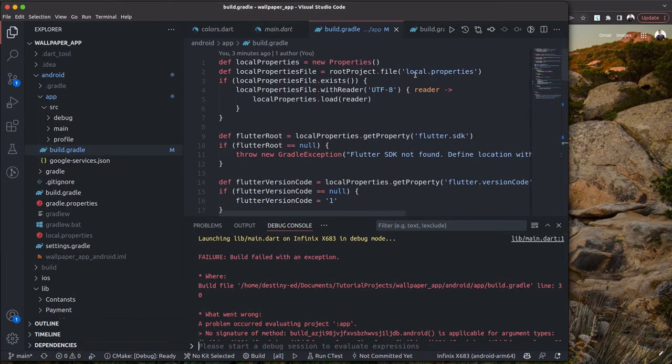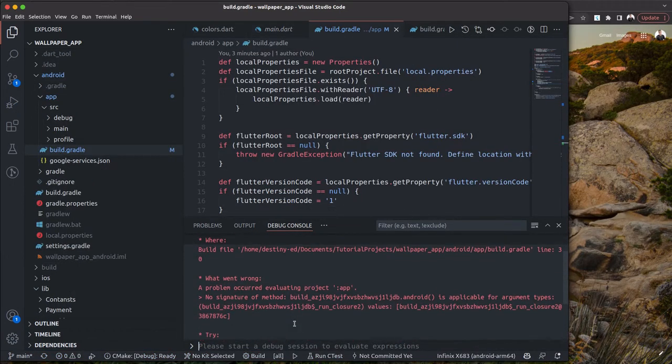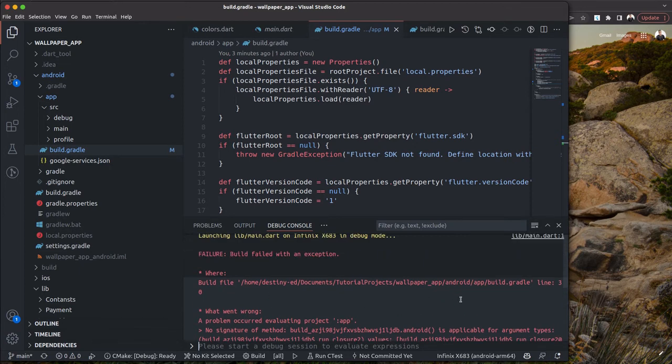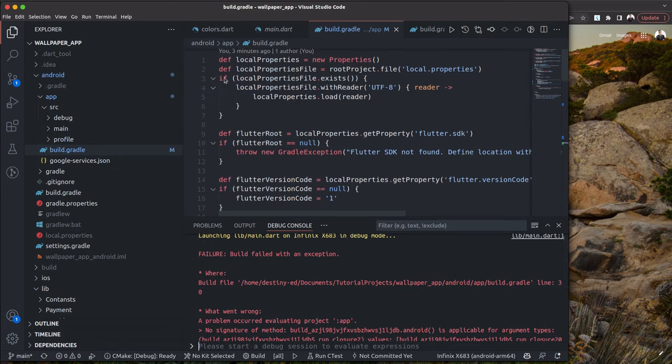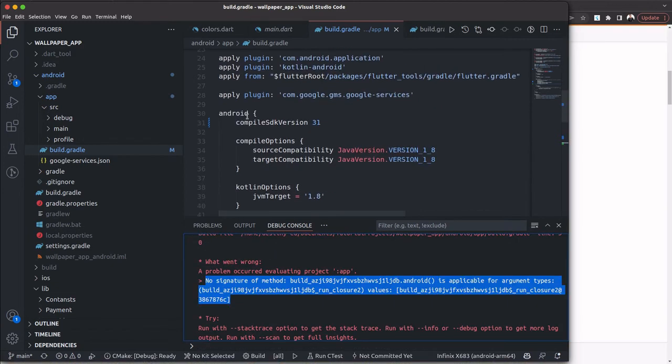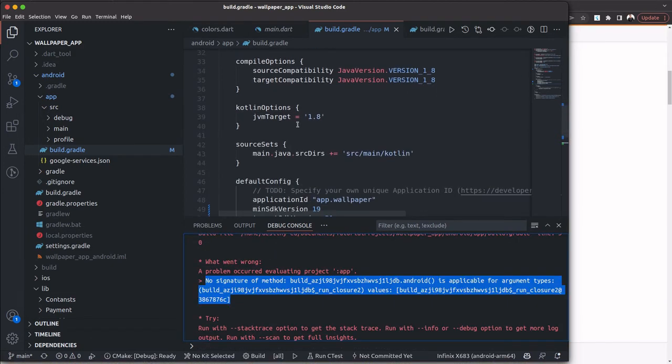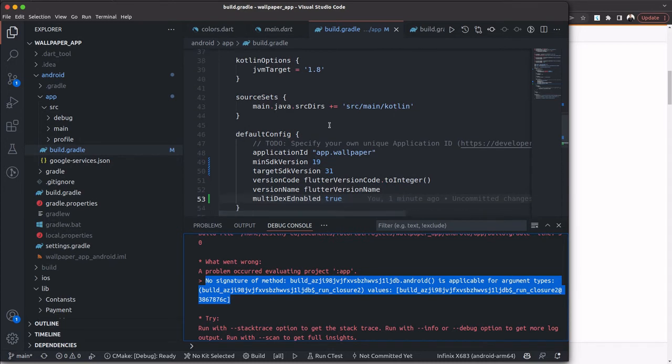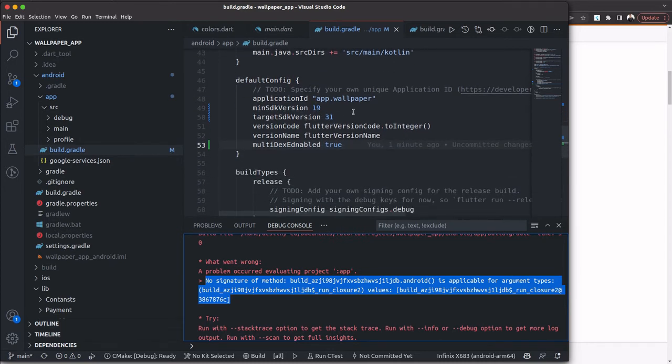So I tried to run the app after adding the multidex support, and I got this error. It says a problem occurred evaluating project app. No signature of method build is applicable for argument types. It's telling us to look at the build.gradle file, which is line 3. I'm currently in my build.gradle file, but I don't really understand what is going on here. So I think this Android, let's see the JVM target. Okay, I think we got the error. I think I incorrectly spelled this.